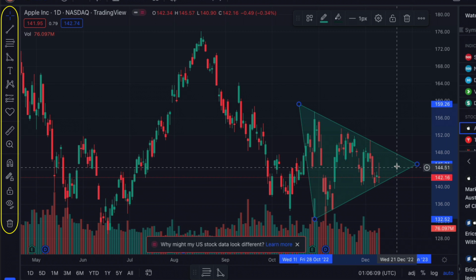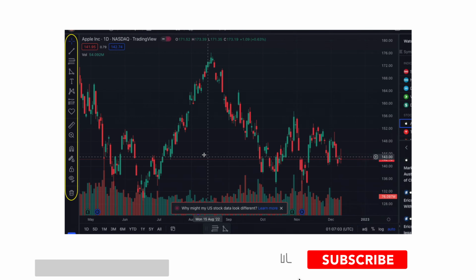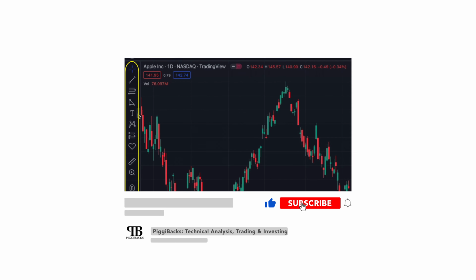Another way that you can remove tools from your chart is to just right click it and select remove, or you could just enter backspace on your keyboard as well. That's a keyboard shortcut. Below that, we have some annotation tools.